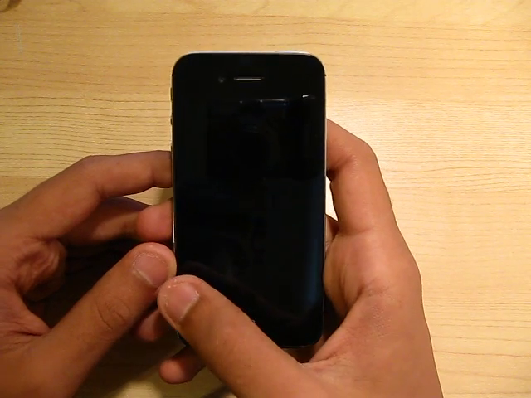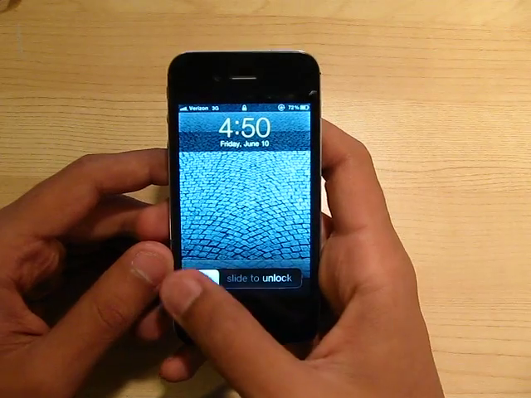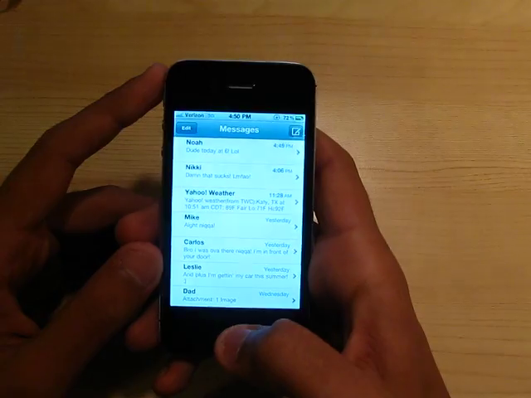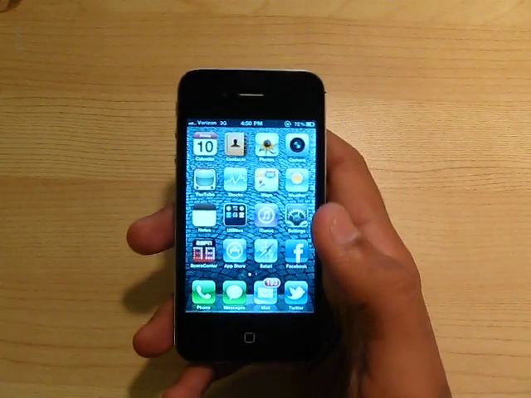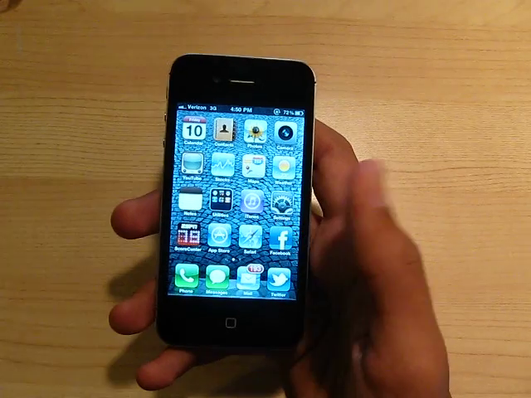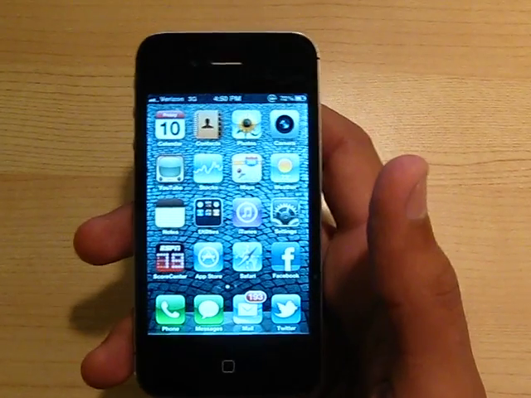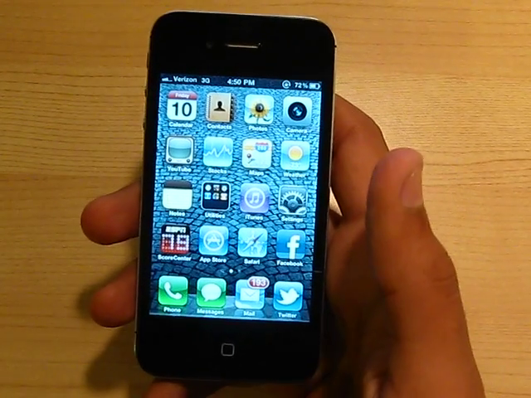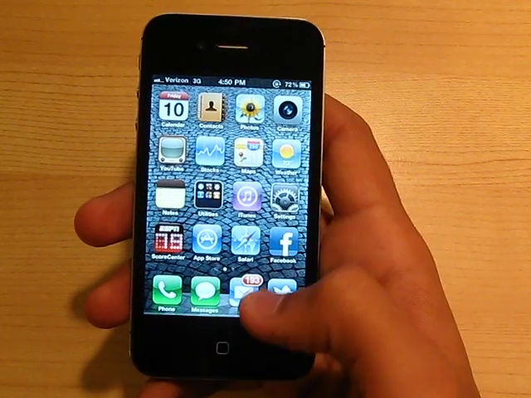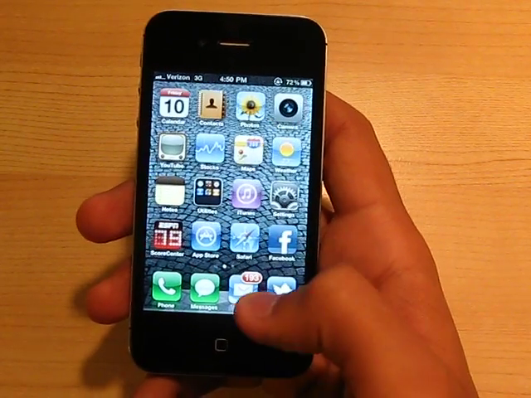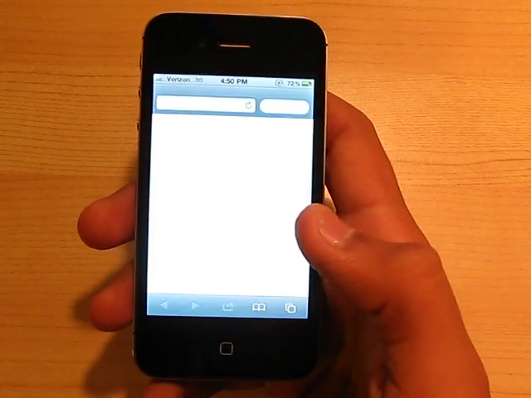Today we're going to be going over the operating system itself. So first I'm going to go over the web browser, then I'm going to go over the notification system for iOS, and then we'll go deeper into email and all of that. So first let's go into the web browser of iOS.